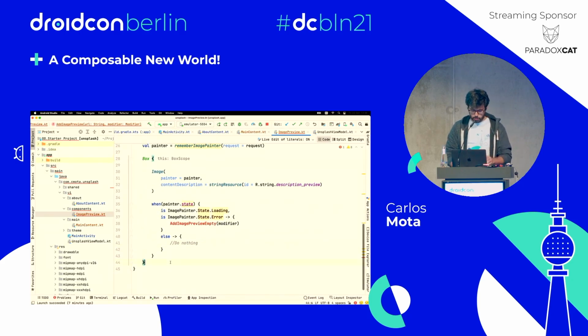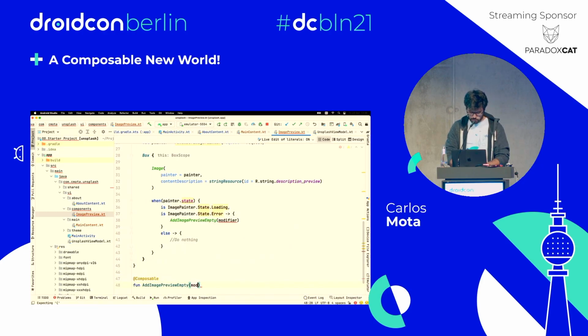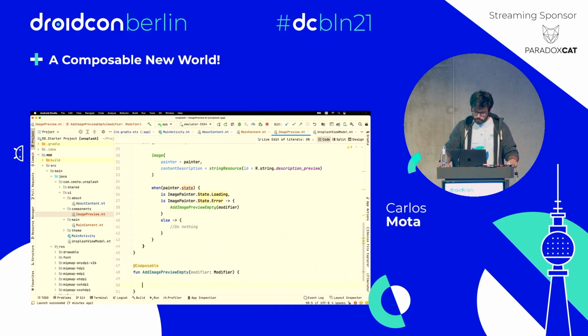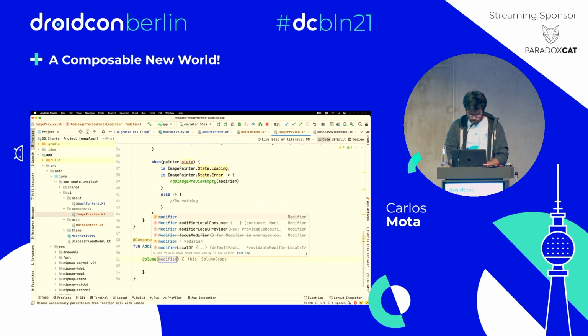OK, so it's time to define this AddImagePreview. So I'm going to create a composable, fun AddImagePreviewEmpty, that receives a modifier. And what I want to do here is to show an image on the background. So while things are being loaded, I want to show something for the user to know that the application didn't stop, and it's going to do something in the background. So I'm going to start by creating a Column here. And I'm going to say that it's going to be fillMaxSize.